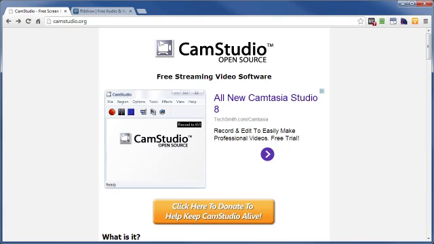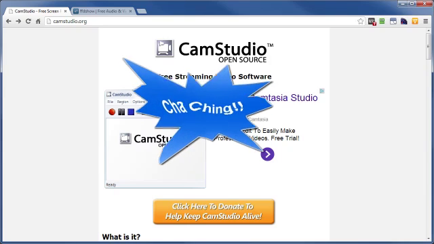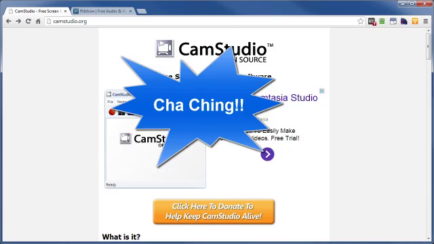CamStudio is a free, open source program that you download to your computer, and with it you can record both the activity and audio of your computer. It works great for creating videos for support issues, frequently asked questions, product demonstrations, and my favorite, video-based information products that you can sell. Did I mention CamStudio is free?